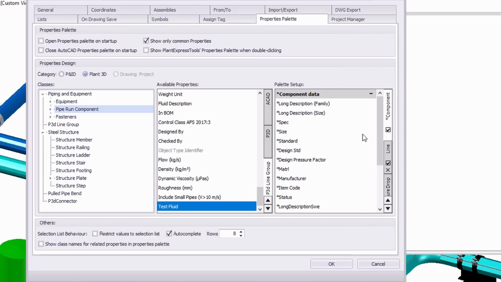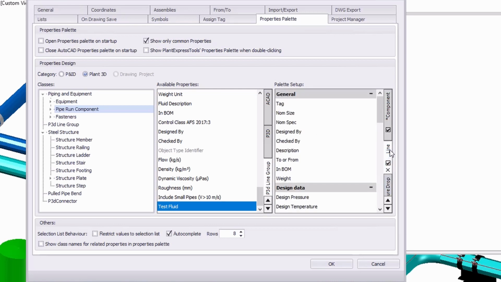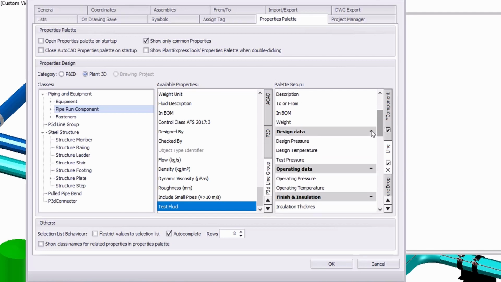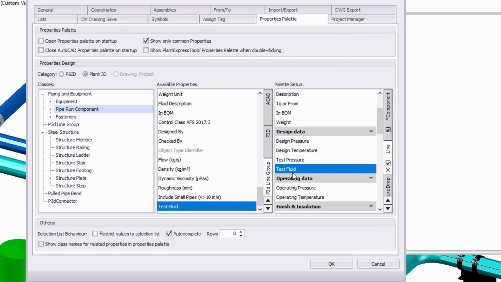On the right side you have the palette setup. This is where we now build up our own properties dialog. In Sovelia, we have you covered with the most commonly used properties already. So by selecting the tab called Line, we can now find the group for design data, where we will just drag and drop our test fluid into the correct position.